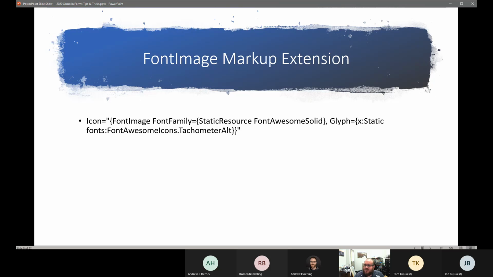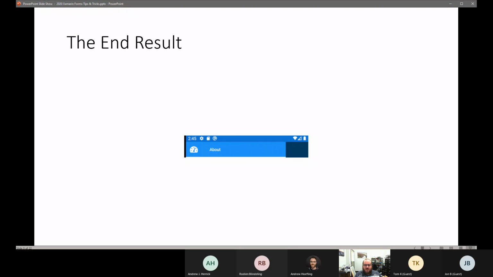The nice thing here is we simply say, hey, for our icon, we want to use a font image. It's this font family, which we reference out to our collection. And then we simply choose what glyph we want to use. This allows us to really quickly get everything that we want nice and easy. And now we can place any of these icons. I just happen to use it in the flyout menu here as an example.